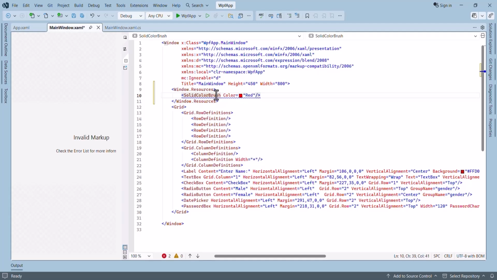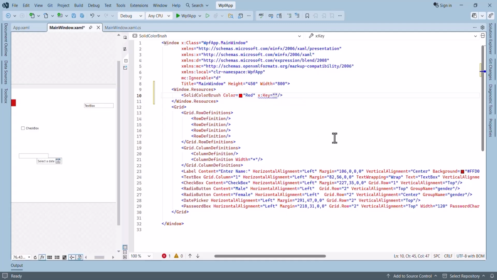So if you see, there is an error. All objects added to the IDictionary must have an x:Key attribute or some other type of key associated with them. So here we have to specify the key. So how to specify the key? We can specify the key using x, and then we can say x:Key, and here I will say BackgroundColor. Now how to use this background color or how to use these resources?